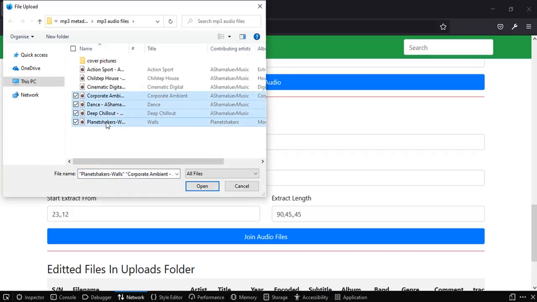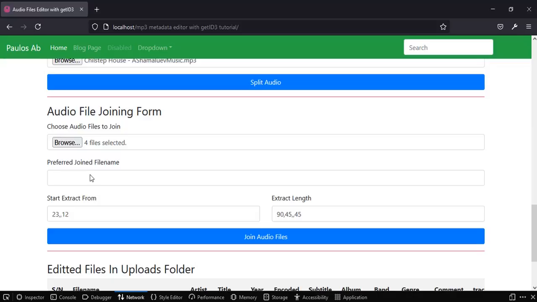So we are uploading multiple files. Preferred file name: join test joined files. Extract from the first file, I want to extract from 20 seconds. The second file, I want to extract from 40 seconds. The next file, I want to extract from 12 seconds. And the last file, I want to extract from 150 seconds. Okay, so the length, then just extract.